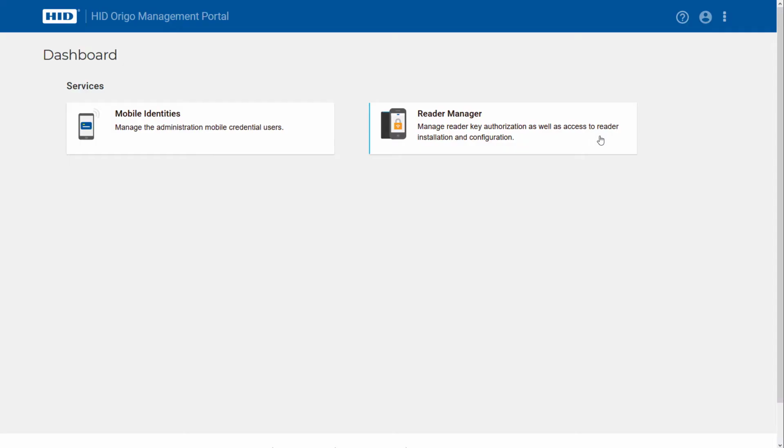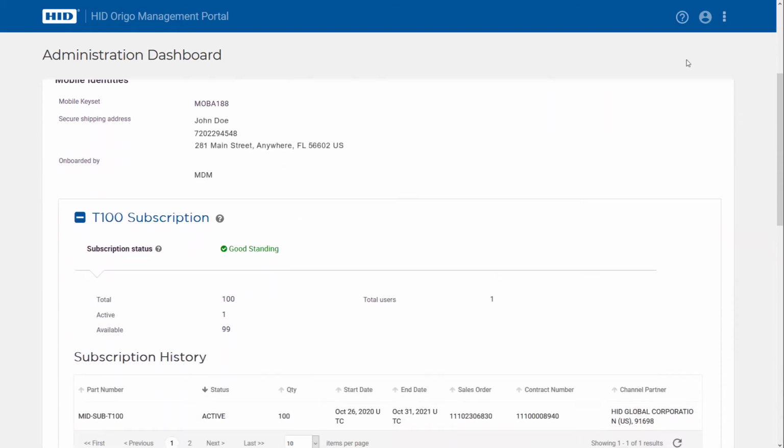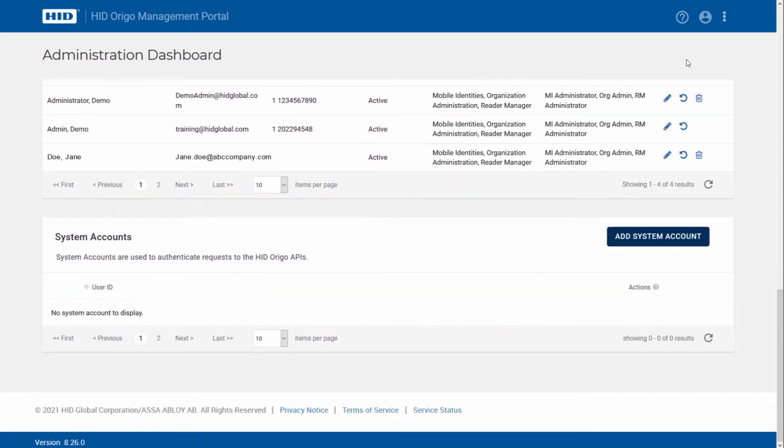Once logged in on the main dashboard page, click the triple dot icon in the upper right-hand corner, then select Organization Administration. On the Administration dashboard, scroll down to the System Account section and click Add System Account.